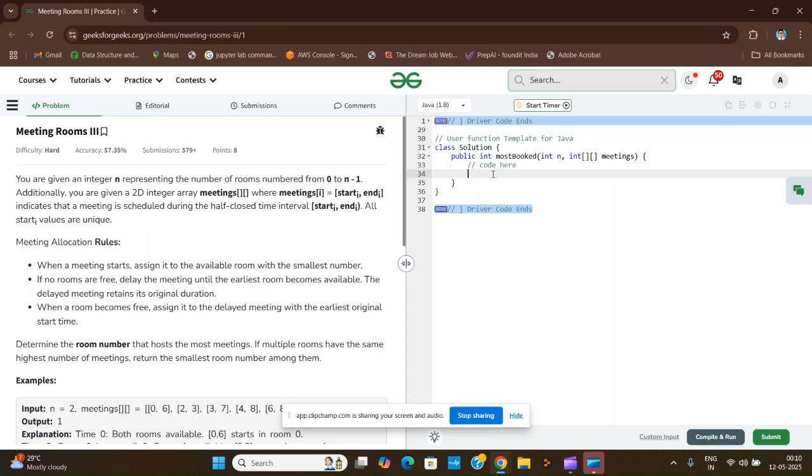Today we are diving into the GeeksforGeeks problem of the day, Meeting Room Tree. This problem challenges our understanding of scheduling algorithms and efficient resource allocation. Let's break it down and solve it step by step in Java.